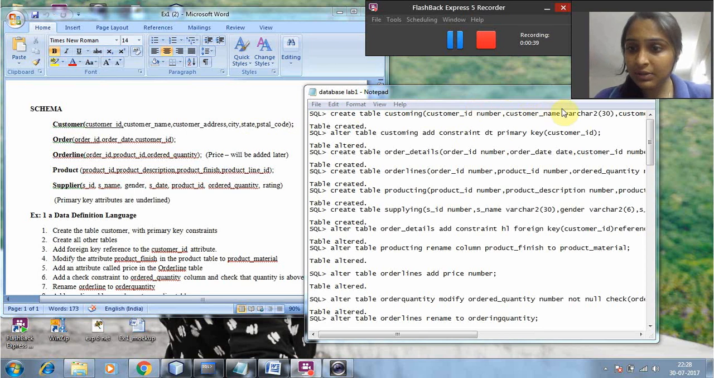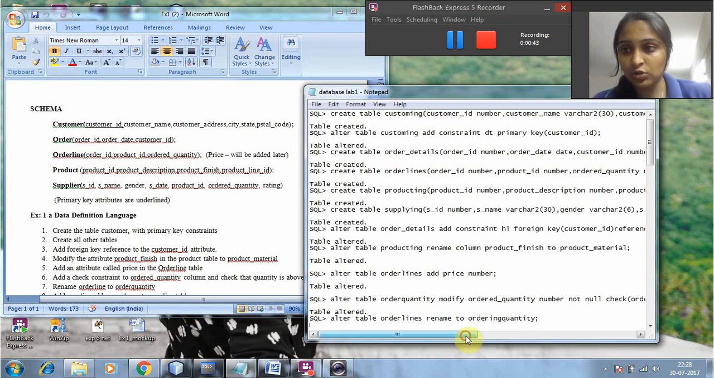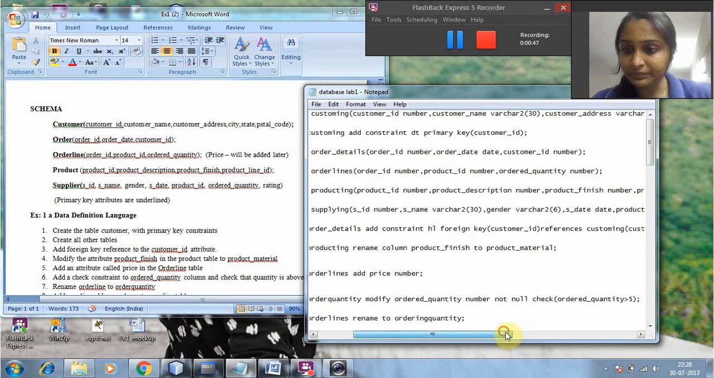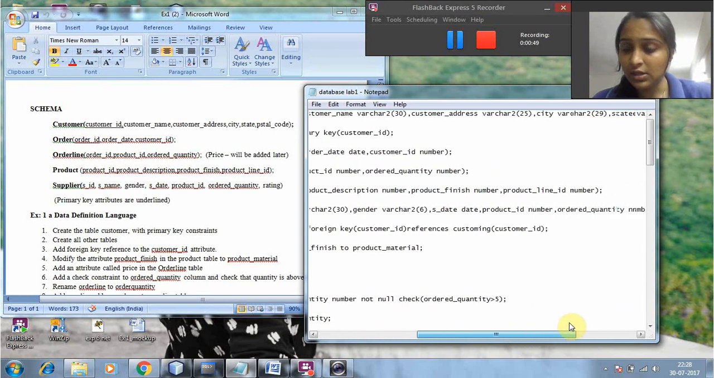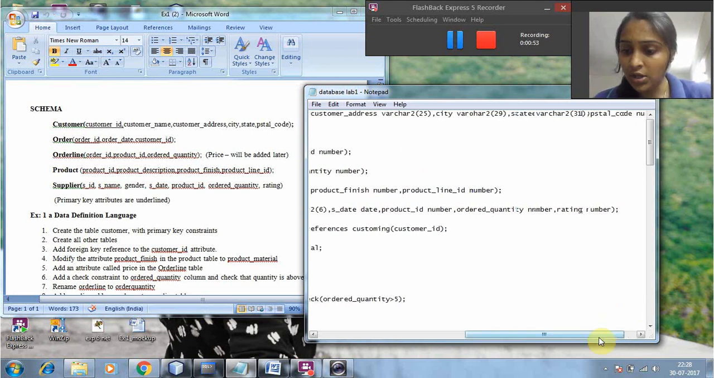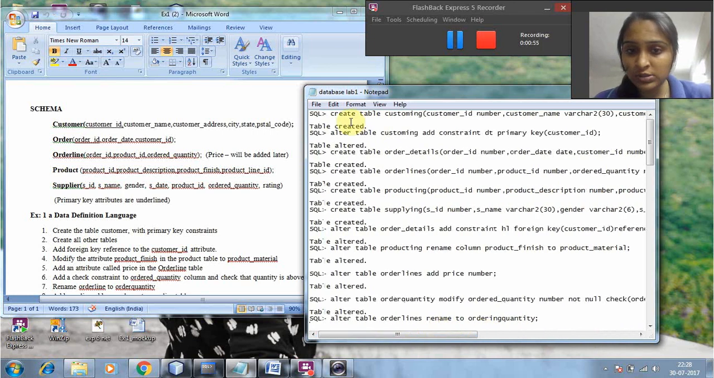The customer ID is a number. The customer name is a string, so varchar is given. The customer address is also varchar, and a size is assigned for that. City is a varchar and state is a varchar, and postal code is a number. You have to assign each and every value, and if you press enter, the table will be created.